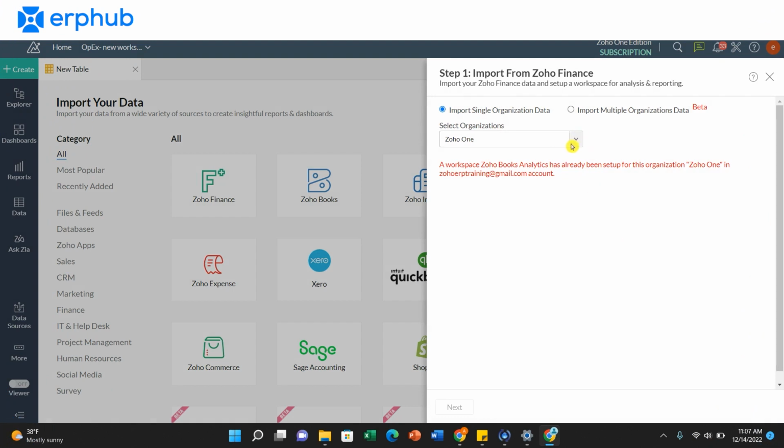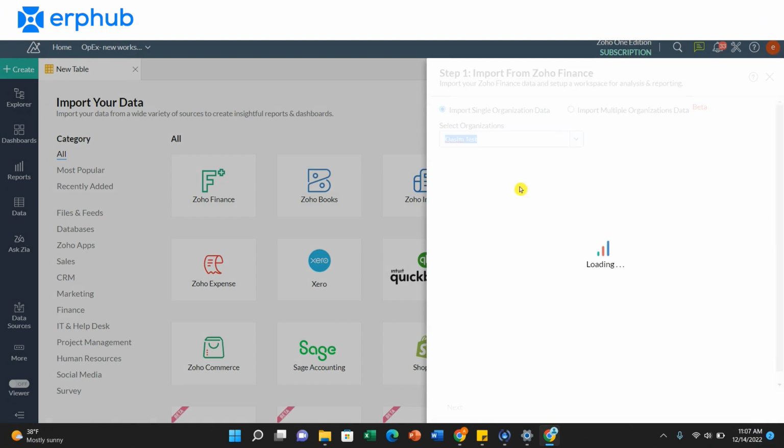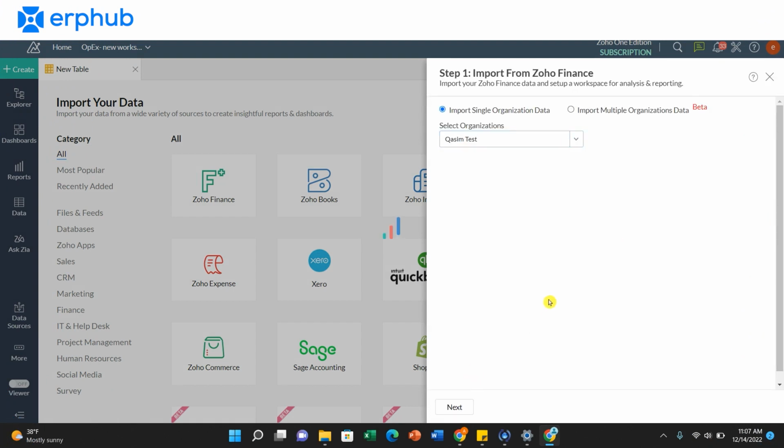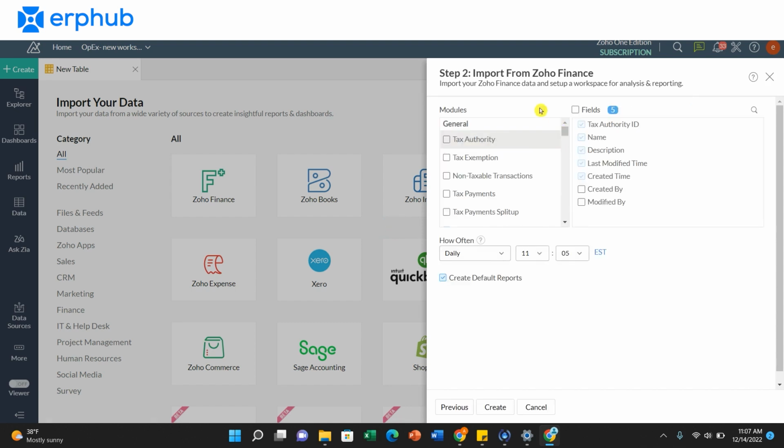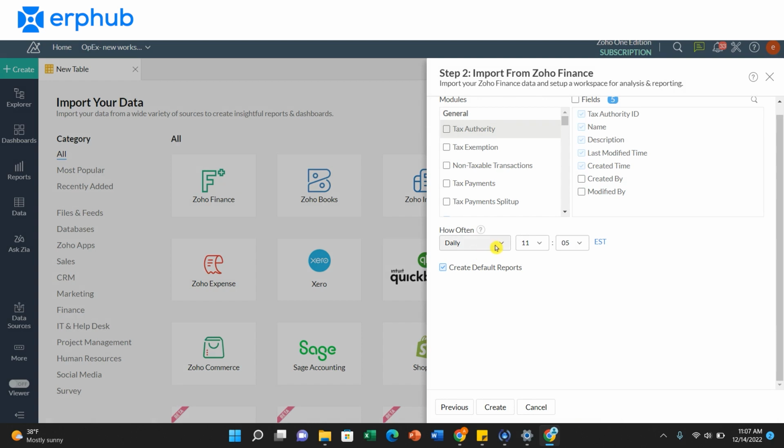So the first thing that it's going to ask us to do is select the organization. Once you do that, you can click on Next. Next, just choose the modules and fields that you would like to sync. Choose how often you're going to sync. And the last option gives you a checklist to use their default reports. Once you're done, you can click on Create, and that will add the Zoho Finance into your data source.